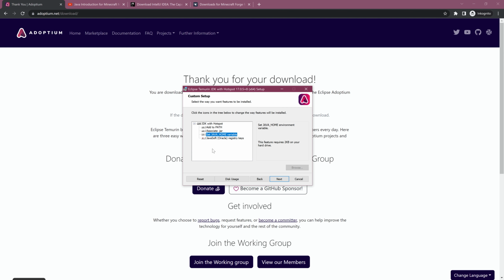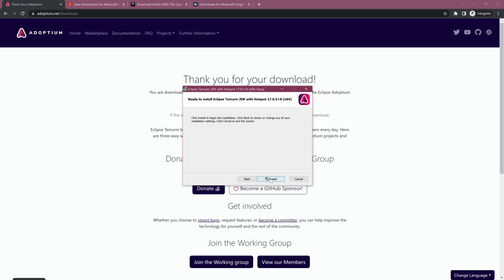This is just going to make it a little bit easier for when you are programming in Minecraft and Java to find your Java installation folder. That's basically the general idea. So just keep that in mind, hit next, install, and then just install it like any other program.